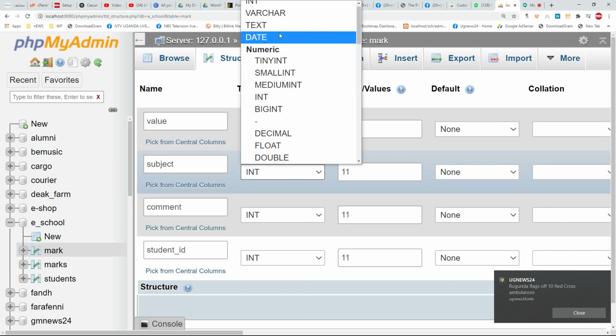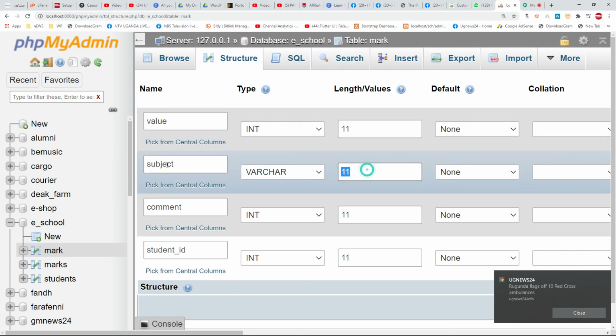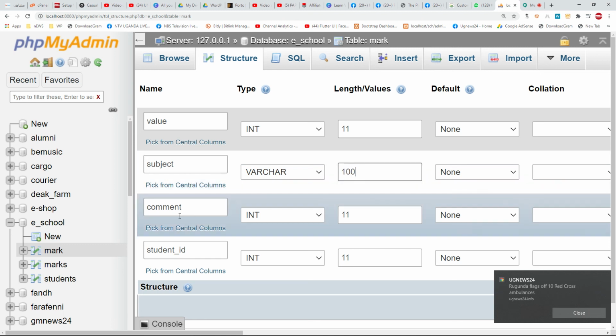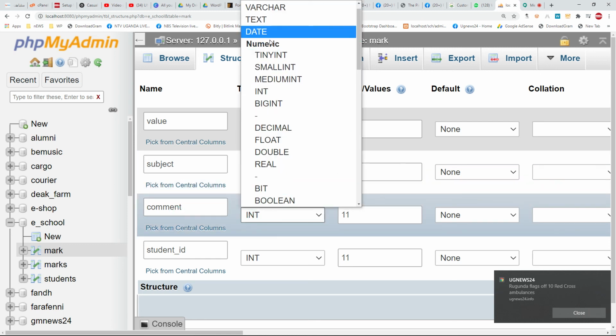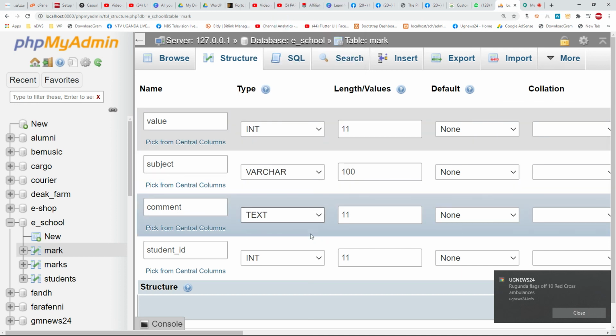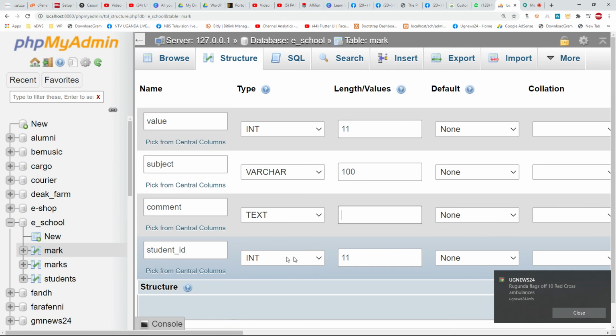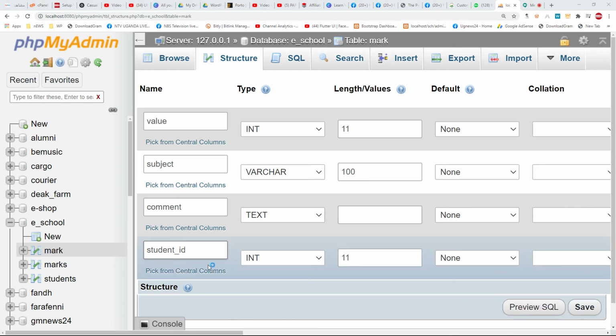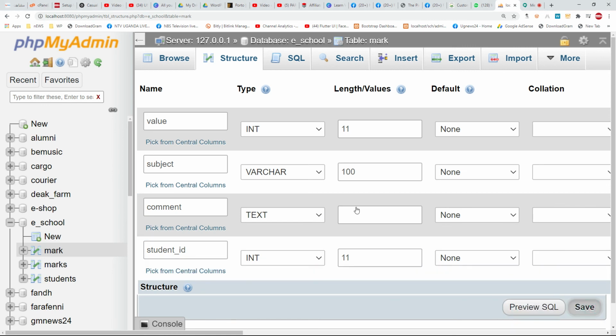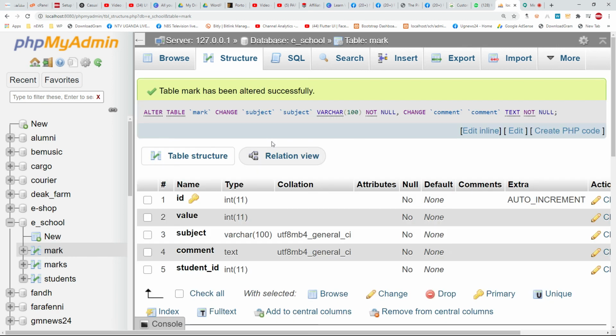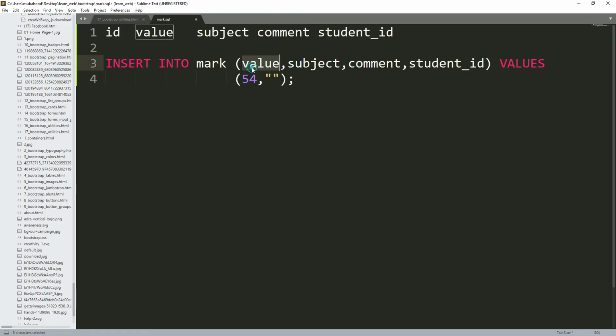Subject will be variable character, varchar, and I can say each subject will have at least 100 characters. So comment, I can leave it as a text because it will be like words. And then student ID, it will be an integer because it will be referenced from another table. You understand? Okay. Good. So we have that. So we start inserting.